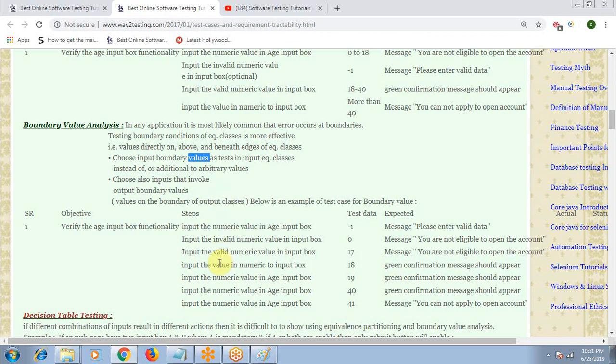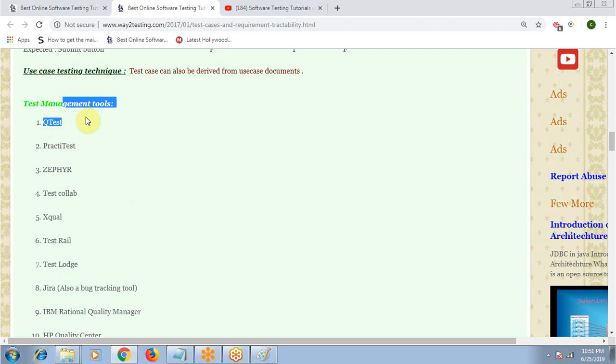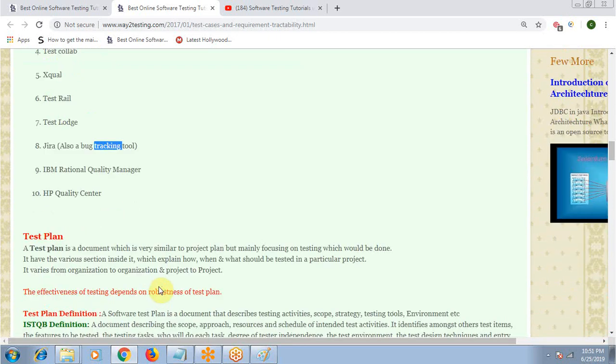So this will be your boundary value test cases design pattern. And the test management tool, if you know how to manage your test cases in Excel, then you can manage your test cases anywhere. Qtest is a very easy tool. Jira is also a very easy tool, and it is also a bug tracking tool. So this is just a management tool.